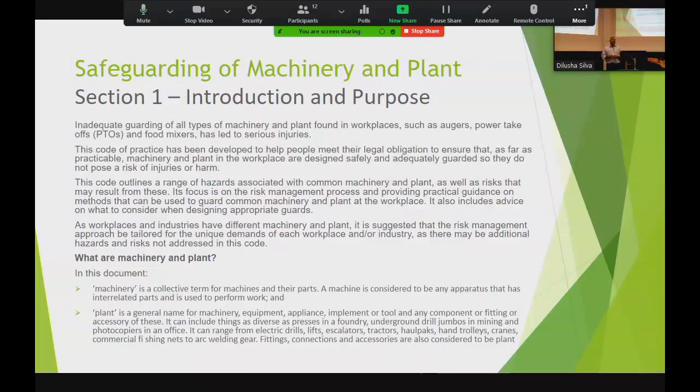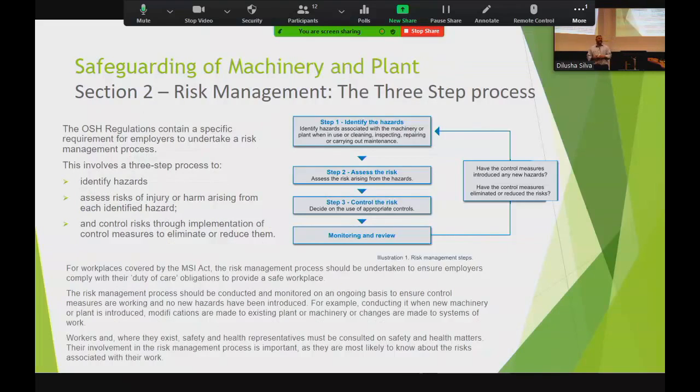Section 1, introduction and purpose. Any contact regarding all types of machinery and plant found in workplaces such as augers, power take-offs, food mixers has led to serious injury. So the standard talks about the implications of what happens if you don't do it right or you don't provide the right measures. The nice thing about the standard, it gives you a risk management matrix to work off. It's not going to give you the answers, but you're the engineer, so you're going to do a risk assessment to work out whether or not that bit of machinery needs the level of control and protection that's been requested. Because if you can understand what the requirement is, you're going to fix the problem a lot easier and a lot quicker.